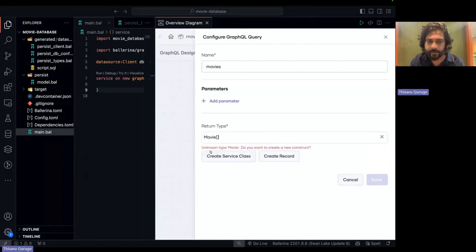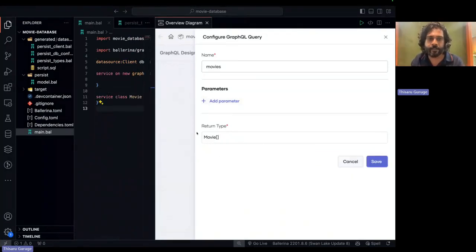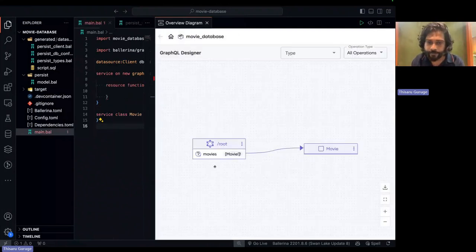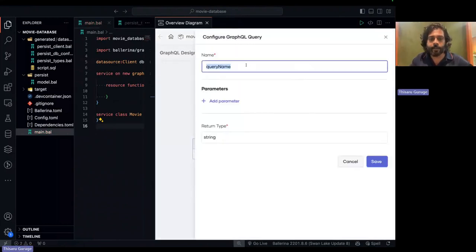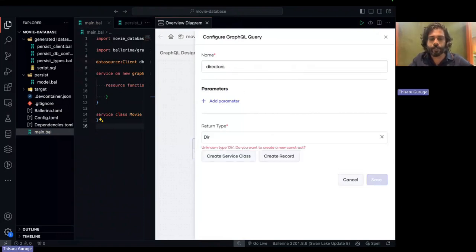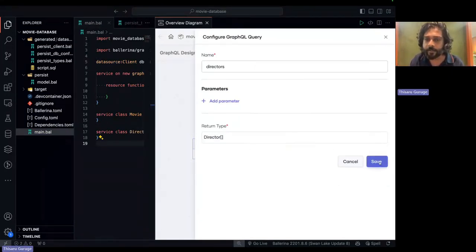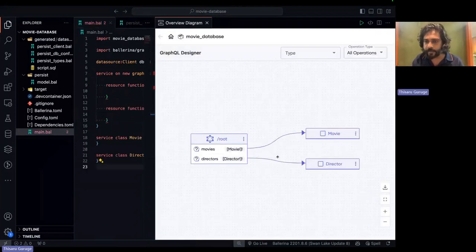So when I type this, it says unknown type movie. Do you want to create a new construct? So yes, we don't have that movie type in GraphQL yet. So I'm going to say create service class here. So it will create a new service class named movie. And now I can save this here to add that movies field. Similarly, I can add another field called directors. The type of it should be director array. Similarly, I'm going to create that director class.